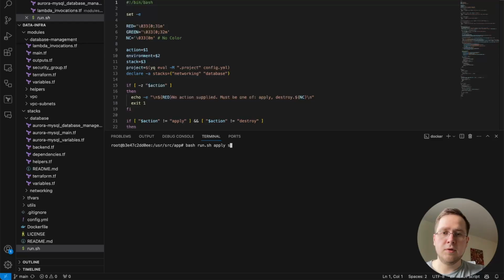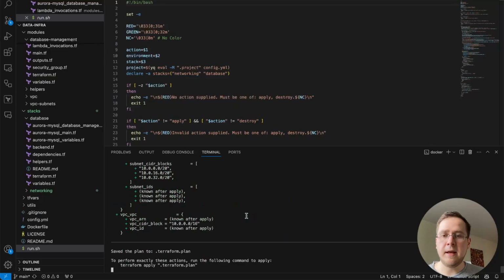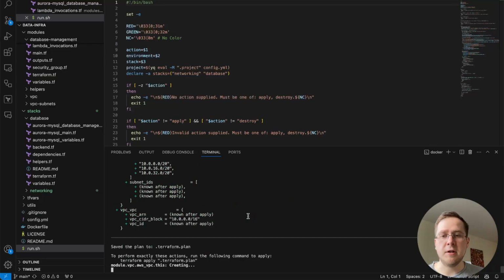Apply and choose environment as shared. Enter and let's see what happens. You can see that Terraform is initializing the backend and starts planning and applying all of your infrastructure, starting from the networking stack.